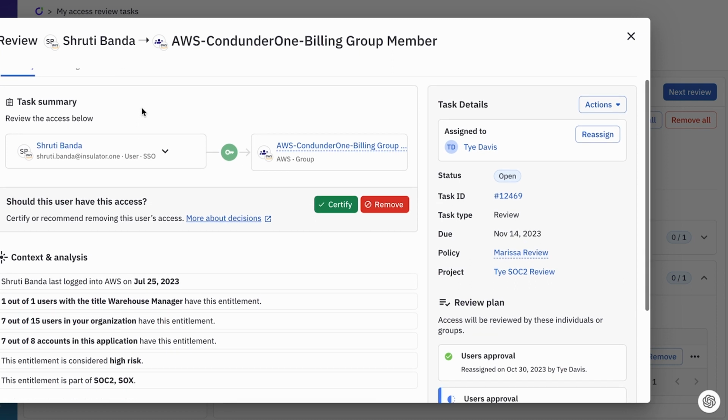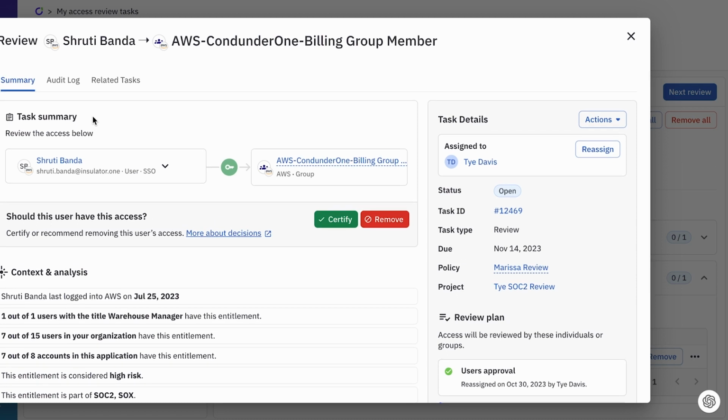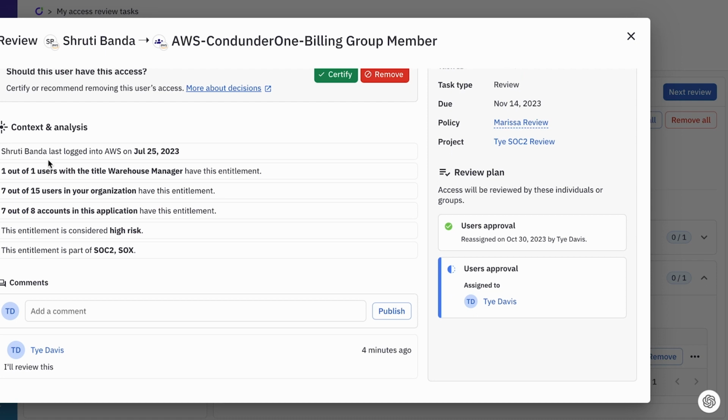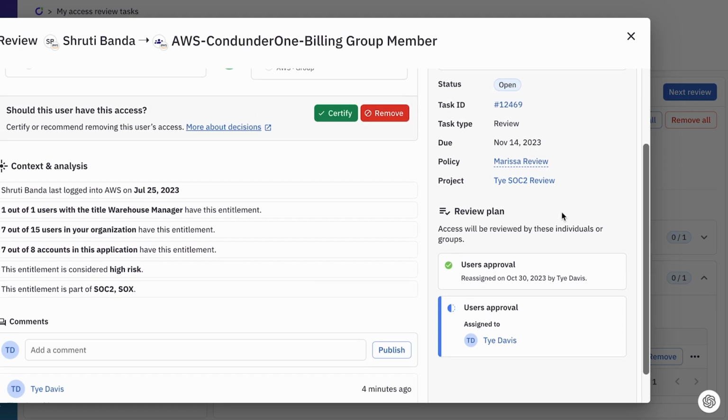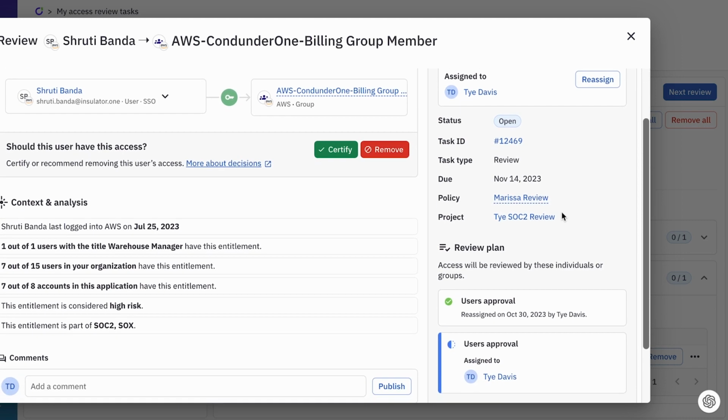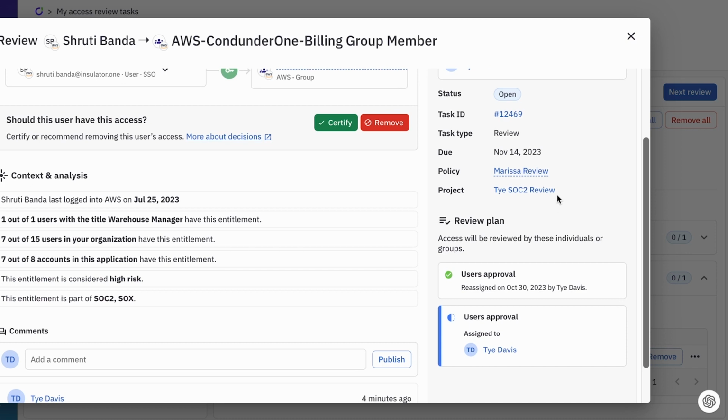You can click the arrow next to the account name to open up the account attributes panel. Here you'll see all attributes associated with the application account. The context and analysis section gives details on how many other users of the organization have this access, the risk level of the access, and other details. The comment section shows any notes other members of your organization have made about this task. And the task details section shows the task workflow, highlighting the role you play and the policy being applied to this task. You can also find the controls to reassign the task if that's allowed.